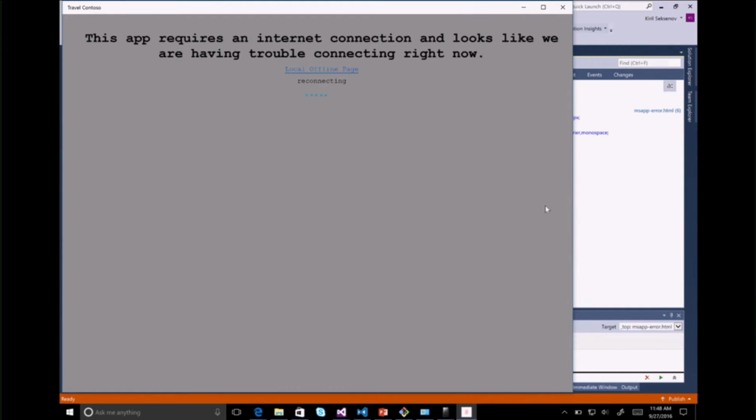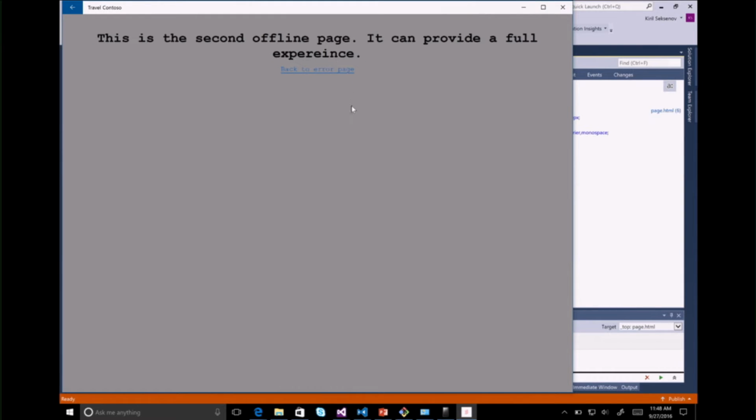I'm offline. It says I'm reconnecting. I haven't really hooked that up to anything. You can hook it up to the standard online, offline event and check for that and then try to reconnect the app. Or you can just directly navigate to another local in-package page, which I have inside my package. So this is the second offline page. It can provide a full experience. So in here, you can show dancing hamsters or play a dinosaur game or do anything you want. You can build out any offline experience from here.